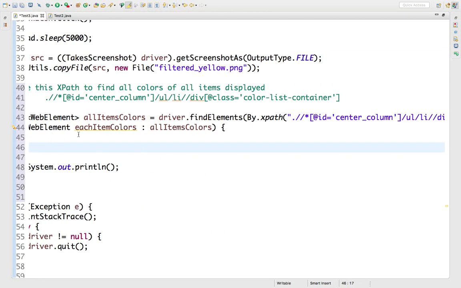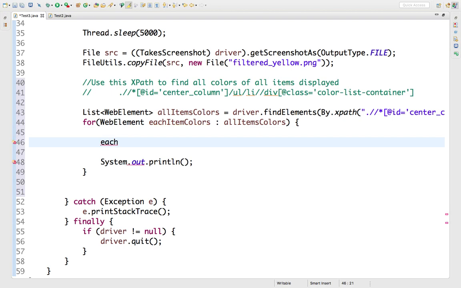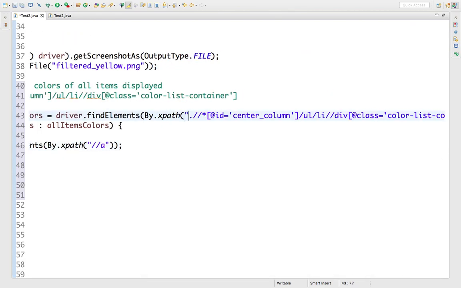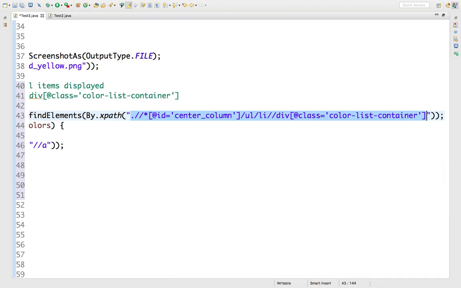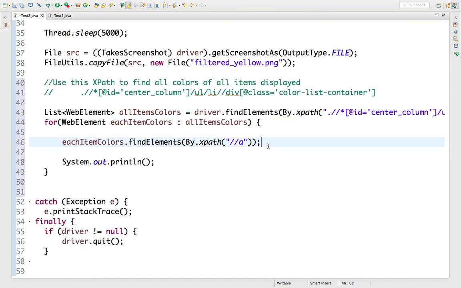What am I going to do now? I'm going to find the elements: each item callers dot find elements by dot XPath. I'm going to give the XPath. Over here the XPath is /a. So I'm going to find all the elements within this element. So this element is pointing to the list of 4 colors. Now within that I need to find all the anchor elements. This is going to be the color which I want. And as I have used find elements, it is going to return me a web element list. That is a list of web element.